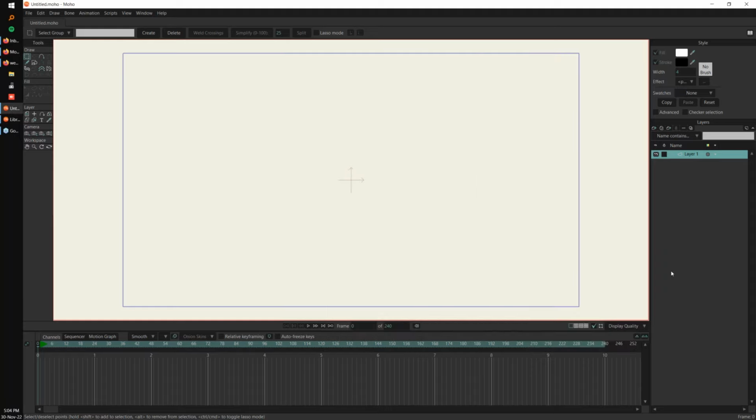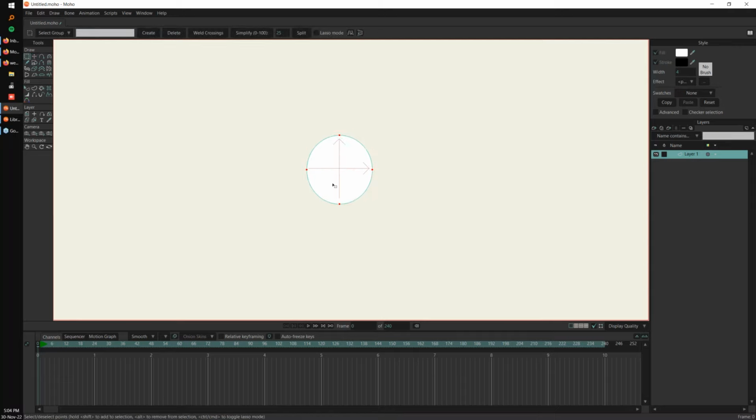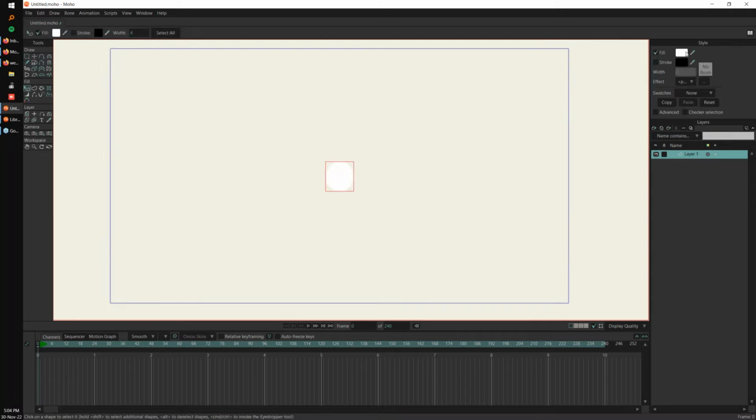So let me show you how it works here. A particle layer is like a group, so we can basically put anything inside of a particle layer. By default, when I create a new file in Moho, I have a vector layer. Just to show you how it works, I will create a simple circle here in the center of this layer. You can see I'm centering it here, and I will paint it black just for a better preview.